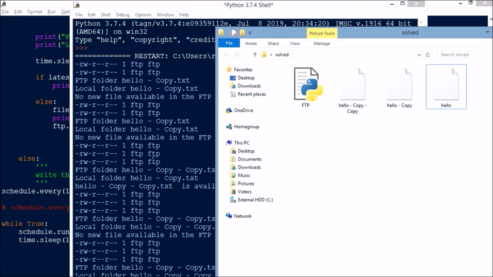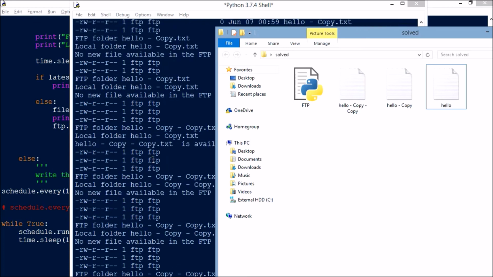See, so this is how we can download a file from an FTP server automatically without end user intervention. So hope you have understood my FTP video concept.